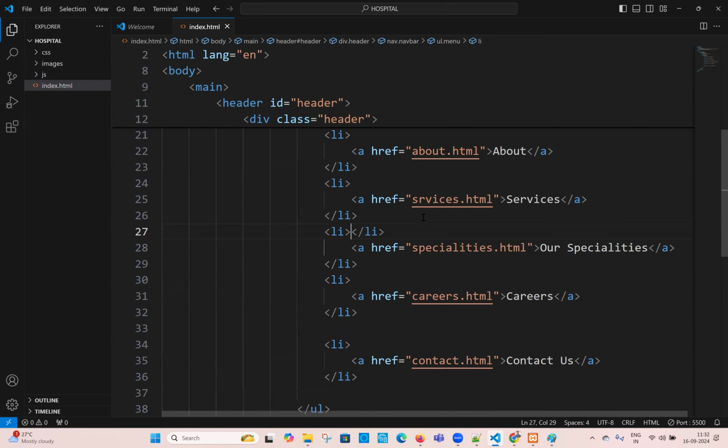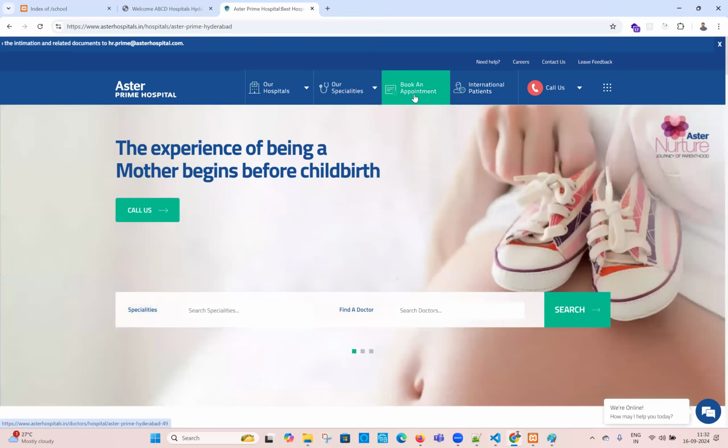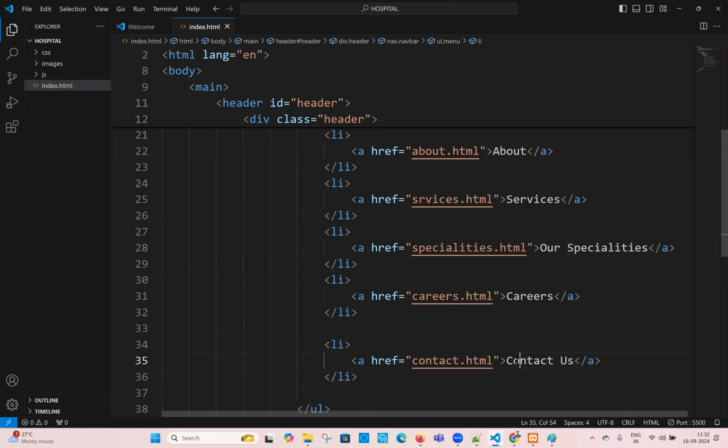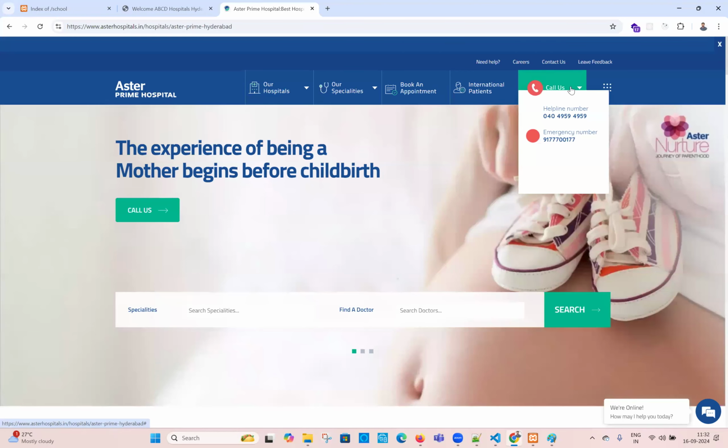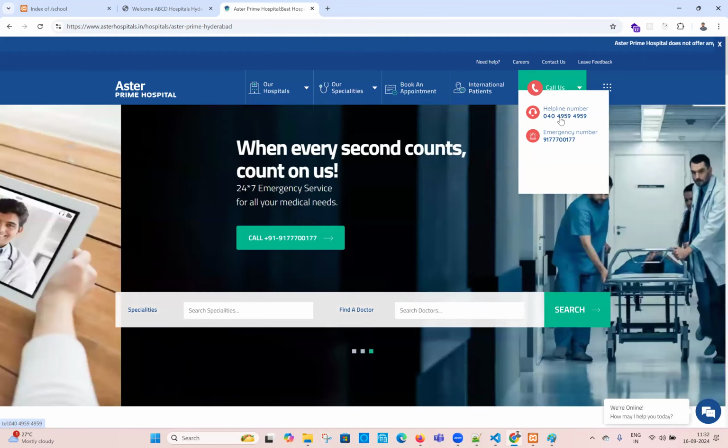I don't want to do everything. I will tell you one and you can do the remaining. Right now, if you go and check, there is book an appointment. So we have contact us now. In contact us, why should I write contact us? Let us write book an appointment. You got it? Book an appointment, call us, you see the information they're providing. On click of this, it will open the call button.